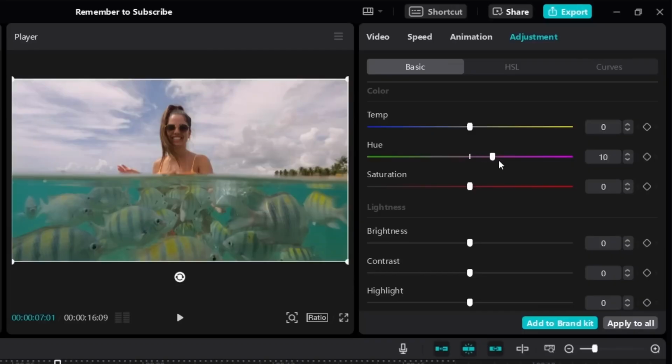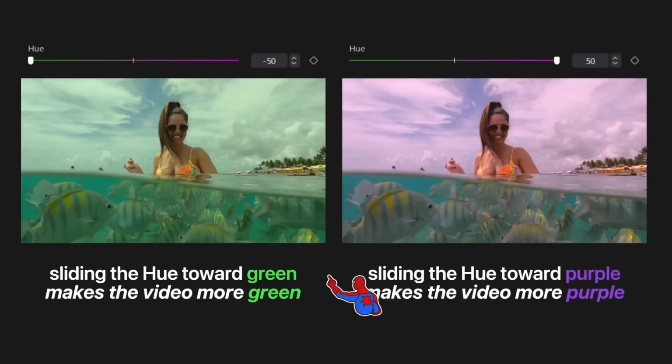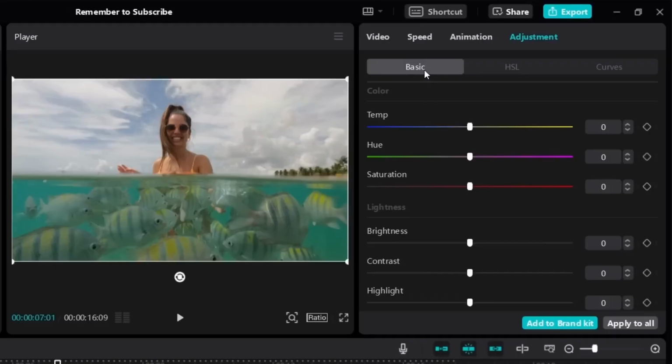And of course, if we slide it towards purple, then the video will look more purple. So here's the side-by-side comparison. If you slide it to green, it looks more green. You slide it to purple, it looks more purple. Now keep in mind, this is the hue in the basic section.